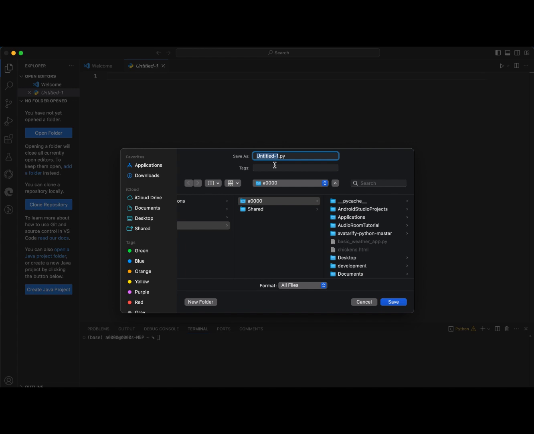So let me name it extended weather app. You can name it anything you want. I just want, so we can call it an extended underscore weather app. So it's already there .py. So you click on save.